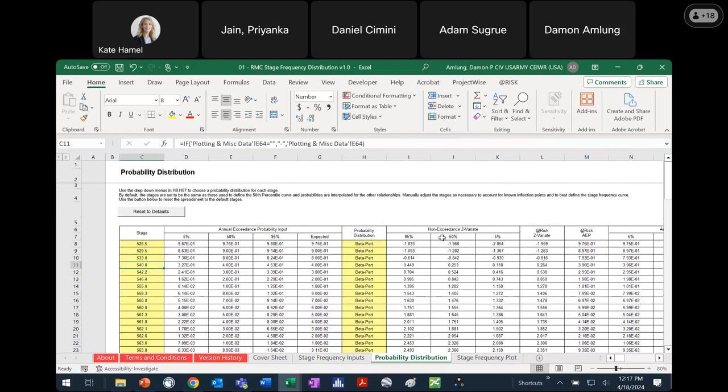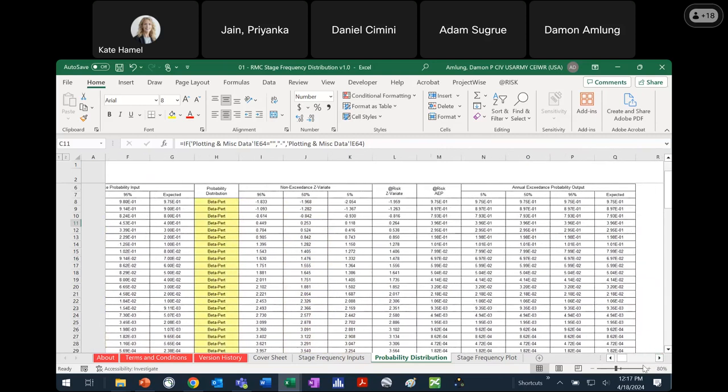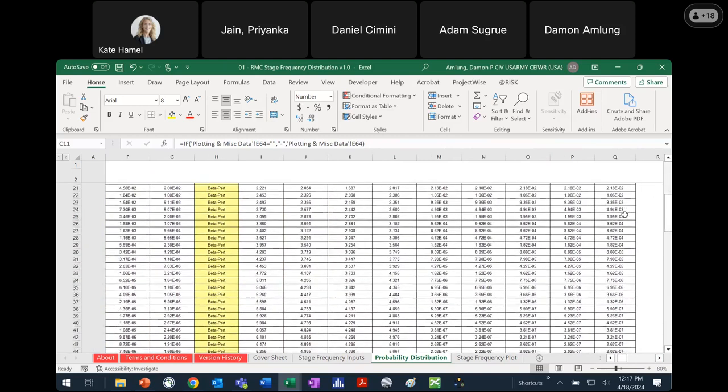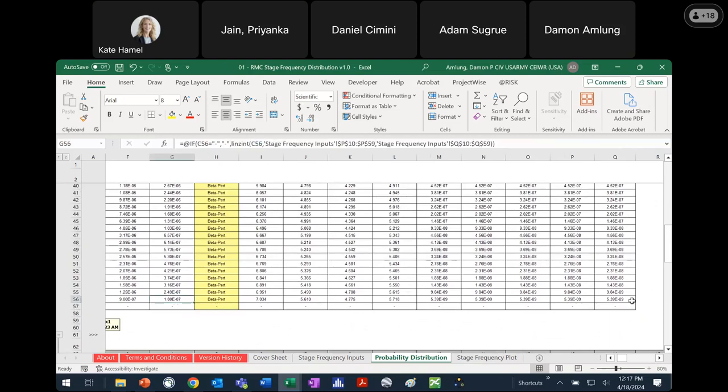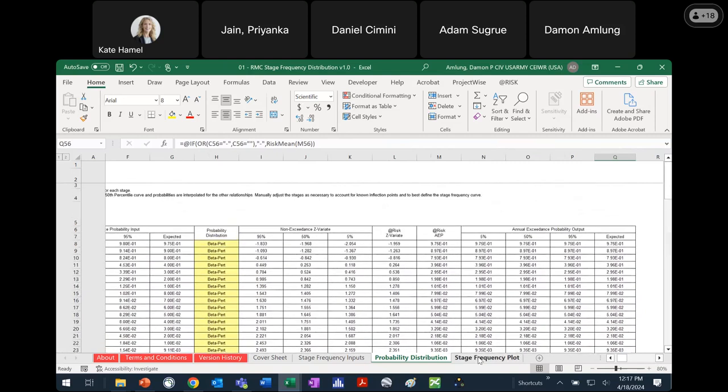All right, so once I have these in, you'll notice I've got a set where it transforms everything to a non-exceedance z-variate. It runs the distribution on that, and then it comes back into probability. We will want to compare what we have for our expected value with the expected value output from the distribution that we're running. So right now, if you compare, you'll notice that we're more than 2 orders of magnitude off at our highest stage. And that's just because things haven't been run yet. So we will want to compare column Q and column G after we run things.